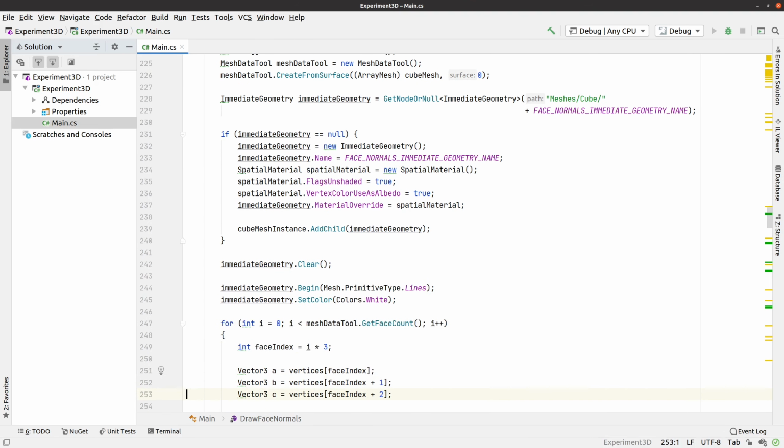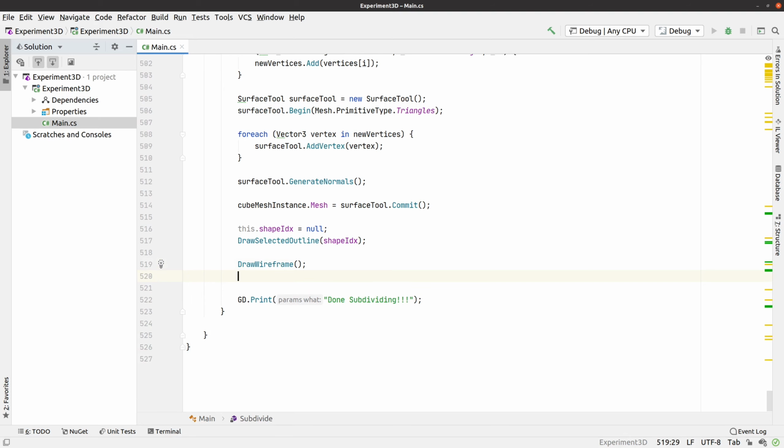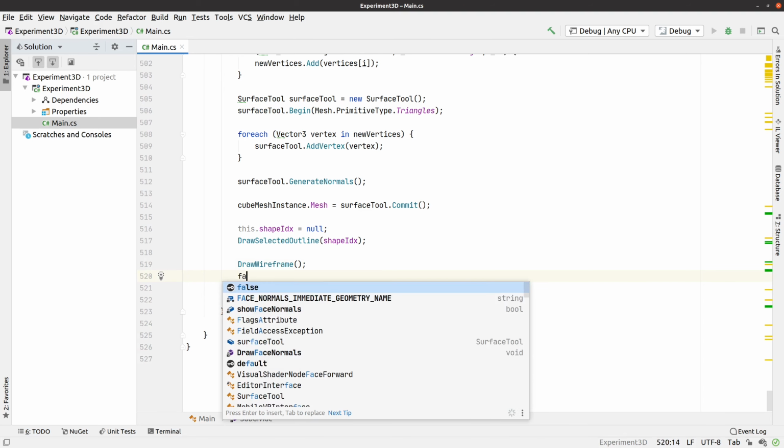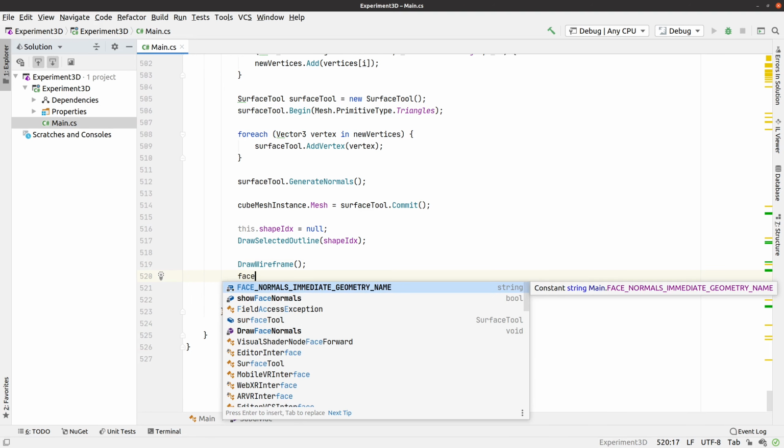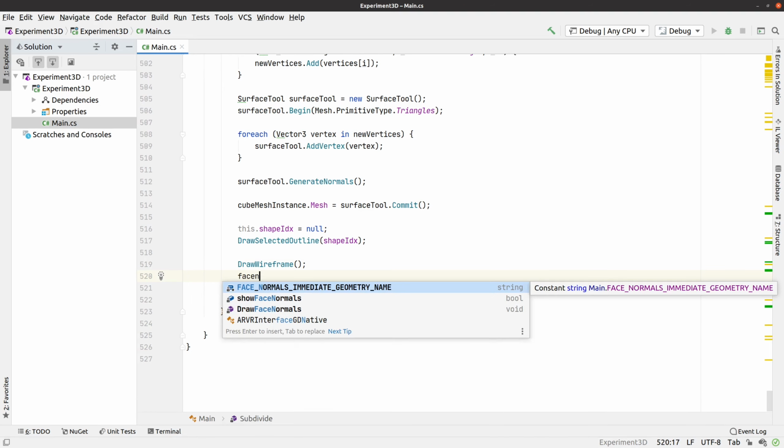All right, so this should redraw everything. The face normals now should be redrawn. So we have to request that to be drawn. So let's go back to our subdivide. So after we draw the wireframe, let's call draw face normals. And now we should get the little lines.